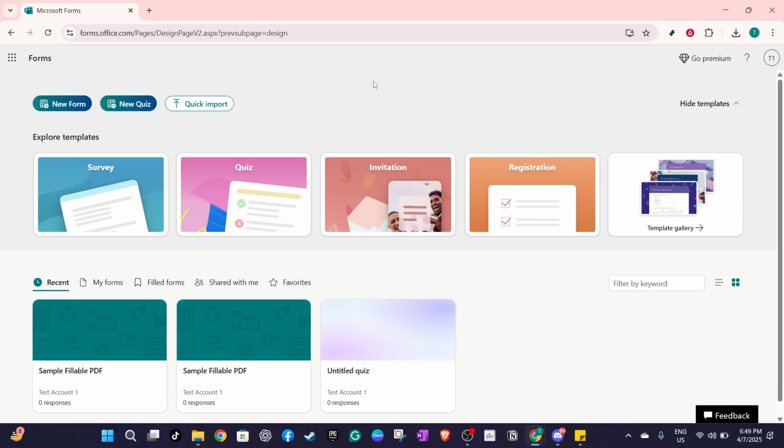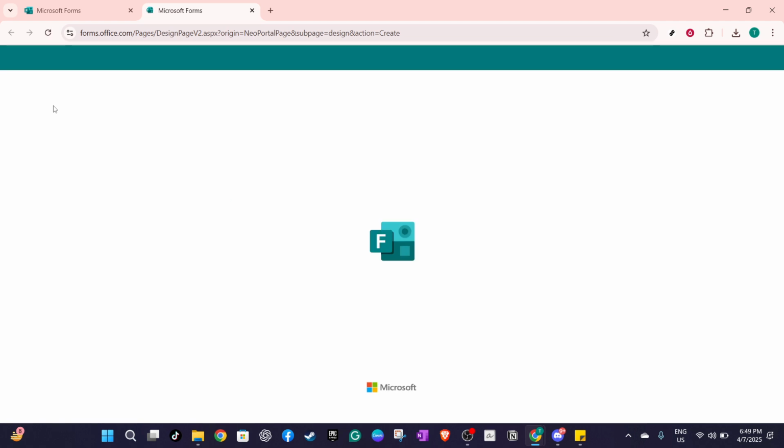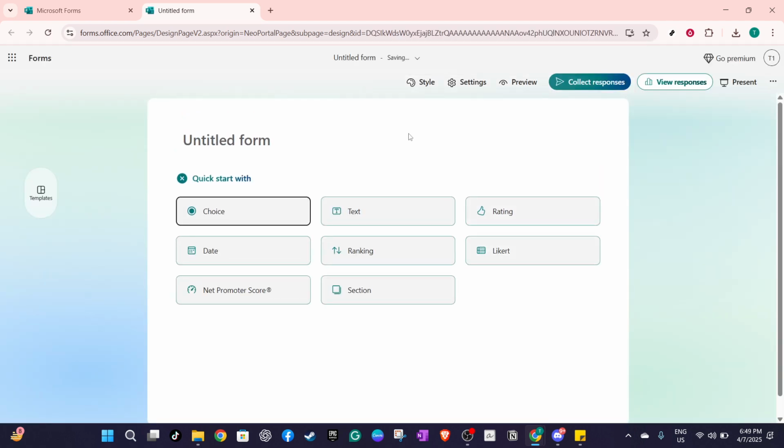You'll see buttons labeled New Form or New Quiz. Either choice is a great starting point, but for our purpose today, let's go with New Form. Now that you're in, it's time to give your form a title. Choose something clear and straightforward so everyone knows exactly what they're dealing with. Something like School Lunch Selector.